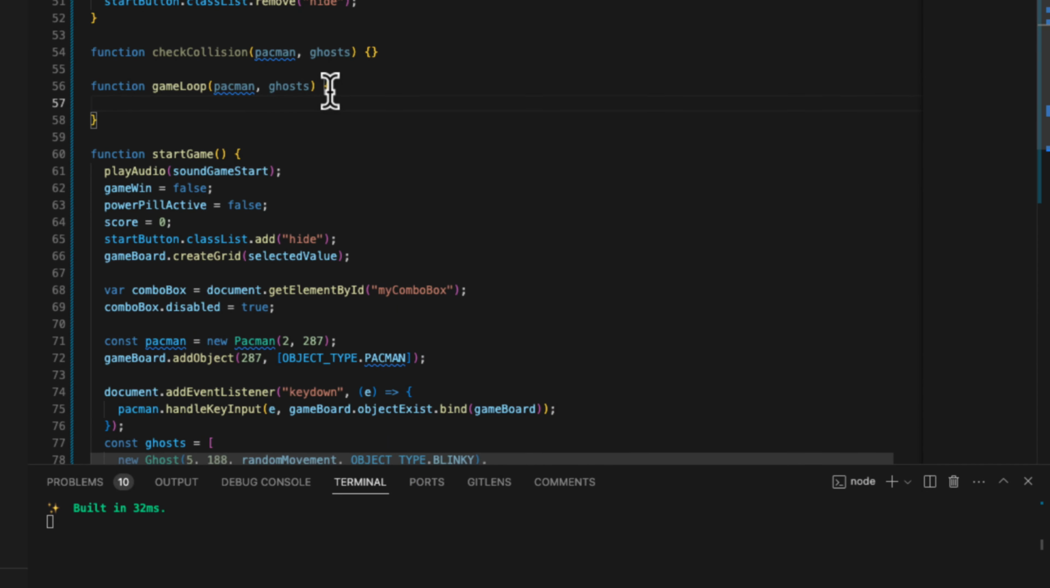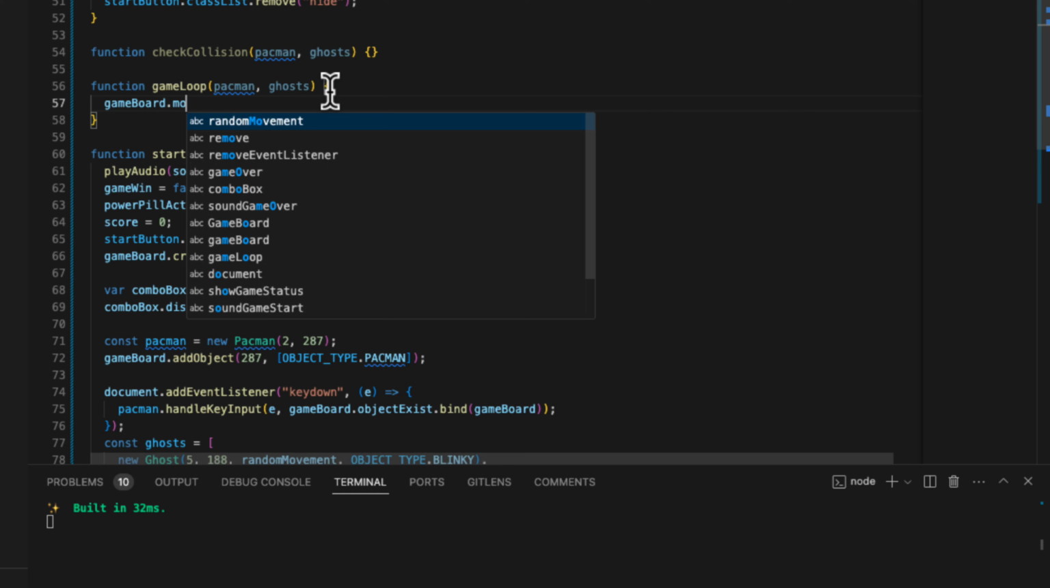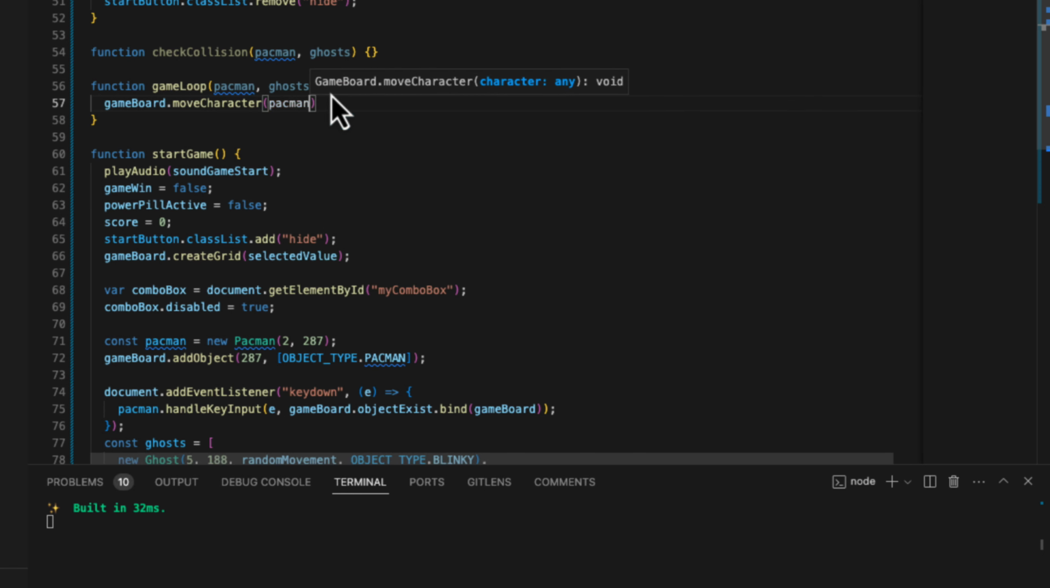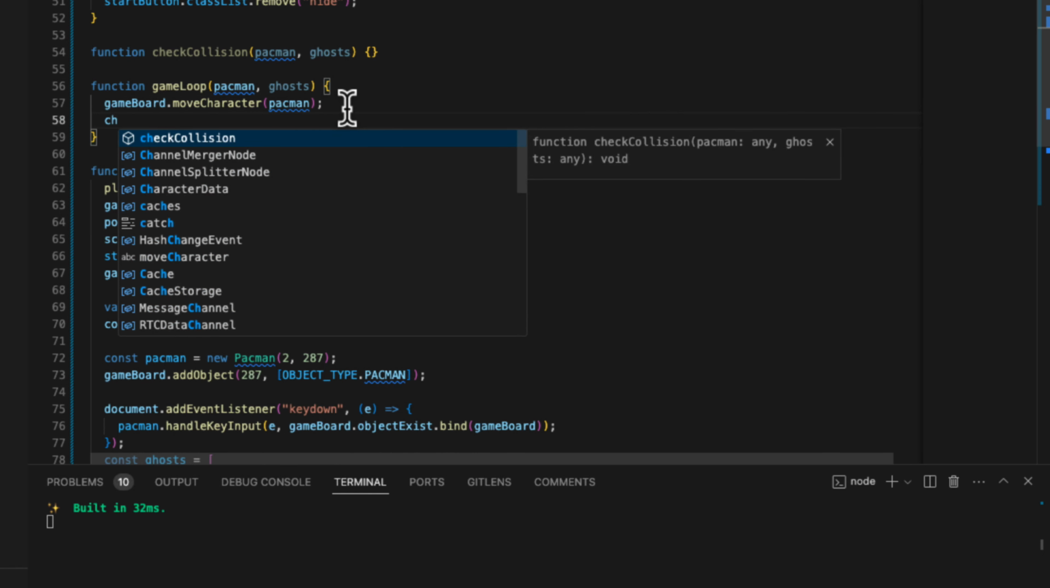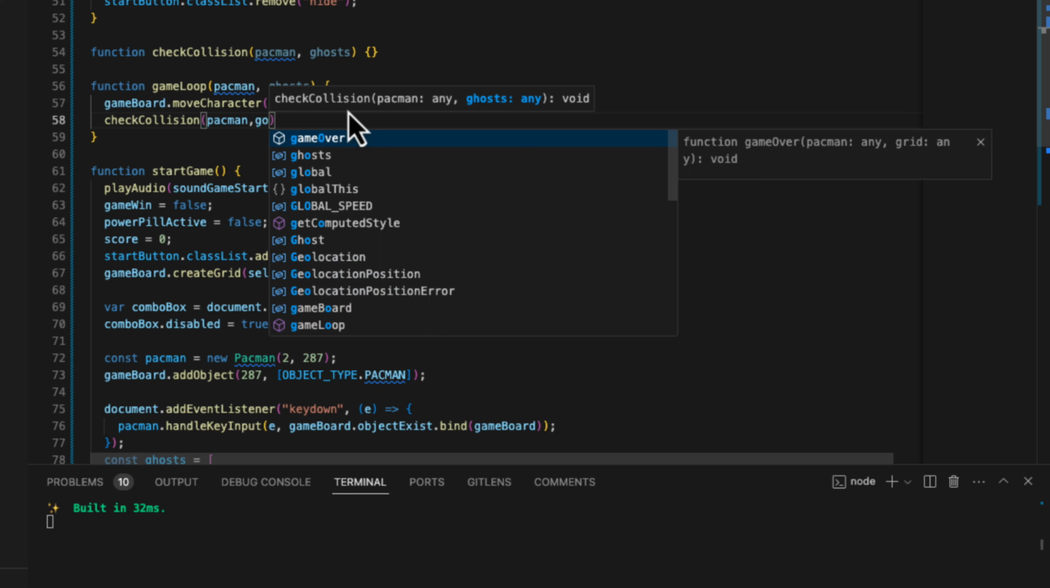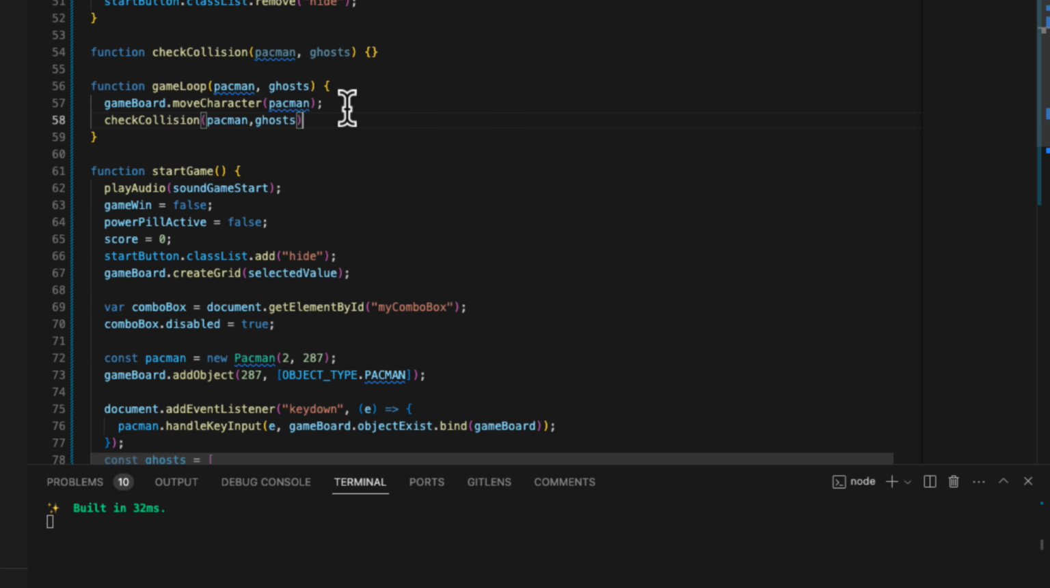And now it's time for the infinite game loop until the game ends. Here we need to extend the game loop function for this task. Move Pac-Man. First, you need to say dash on a game board. The Pac-Man character can move. To check ghost collision on all positions, we then need to check the collision with the ghost, which we will write after this function.